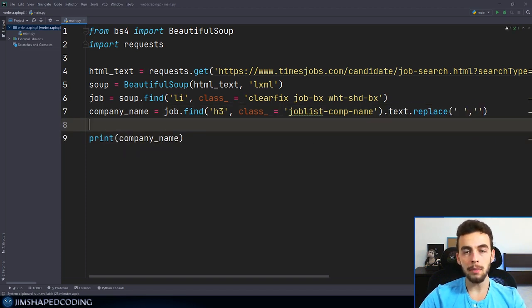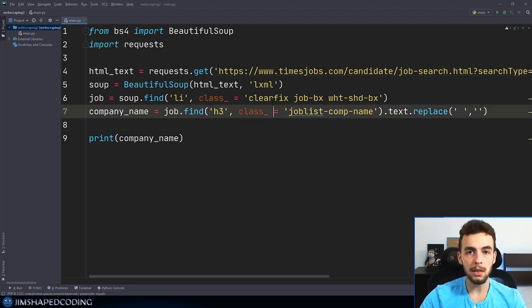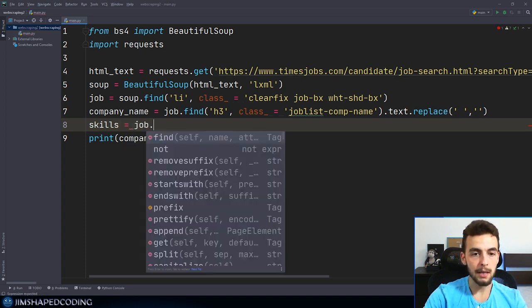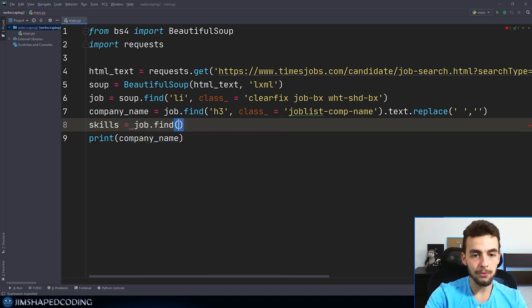Now it also makes sense to bring the skill requirements other than the Python programming language, because we know that this job is only for people who are good with the Python programming language. So I'm going to repeat the same process again, and I'm going to write here job.find, and we are probably looking for an element that is including a text about the skill requirements. So let's search for that.